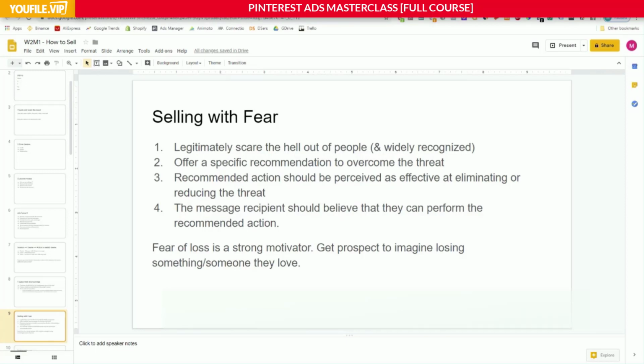They need to believe that your product actually does solve that fear or threat, and then lastly, they need to believe not only that your product works to solve the problem, but that they have the ability to use it, that they personally will be able to use it. So fear of loss is about the strongest motivator that humans have. So if you can get people to really imagine losing something or someone they love, that can be a very, very strong motivator to get somebody to act.